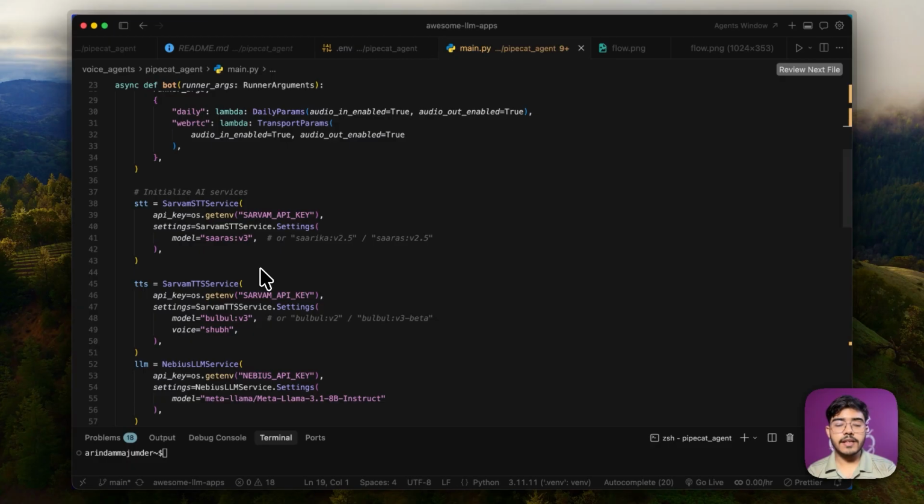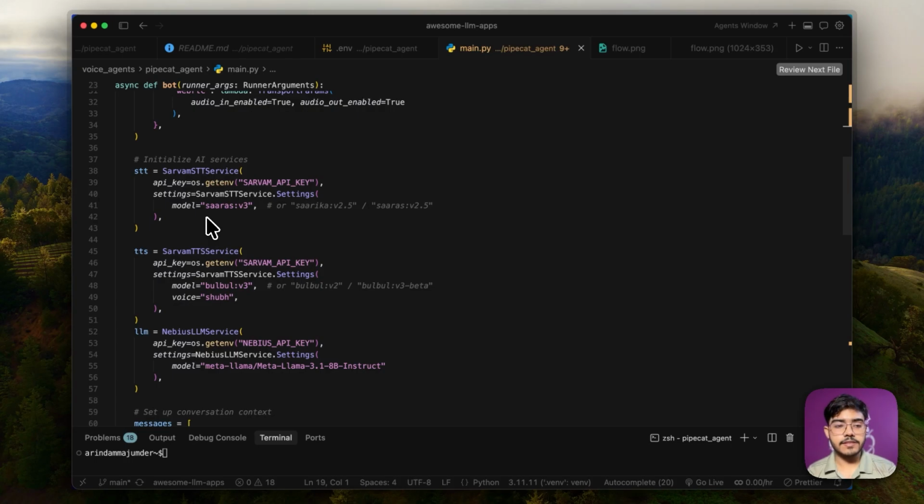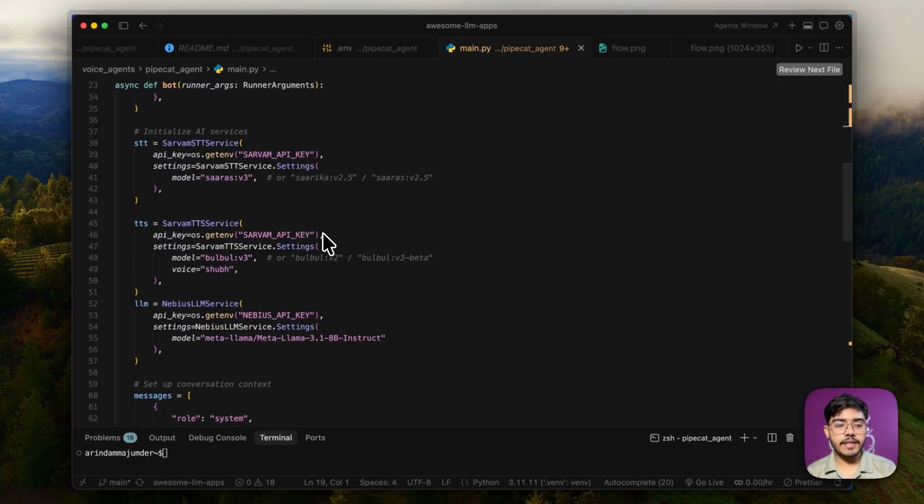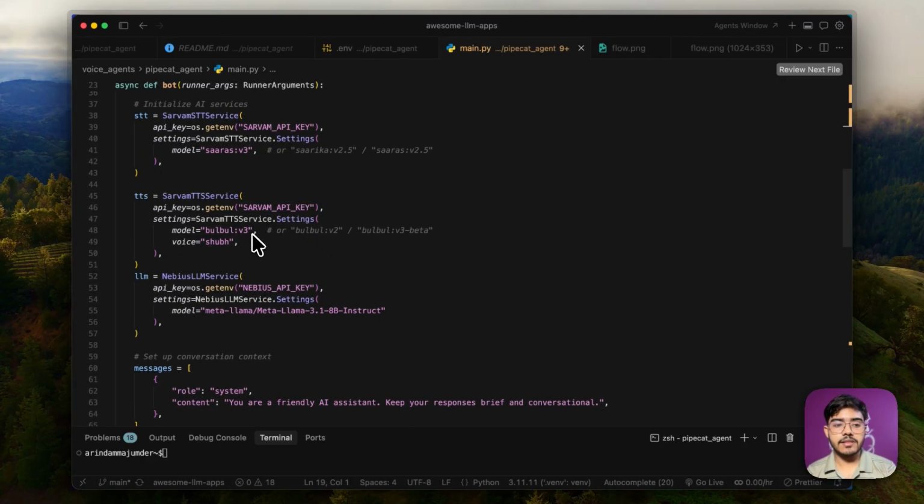And then we're initializing the AI services. The first part is the STT model here. We are using the Sarvam STT service, and we are using the Saaras V3 model. You can also use models like Saarika V2.5 or Saaras V2.5, but I have chosen V3. Then we define the TTS model here. Similarly, we are getting the API key here, and the model that I'm using is the Bulbul V3 model. You can always use models like Bulbul V2 or Bulbul V3 beta. Here I am using the voice of Shubh. You can also choose other voices that are available in their docs, which you can check out there.